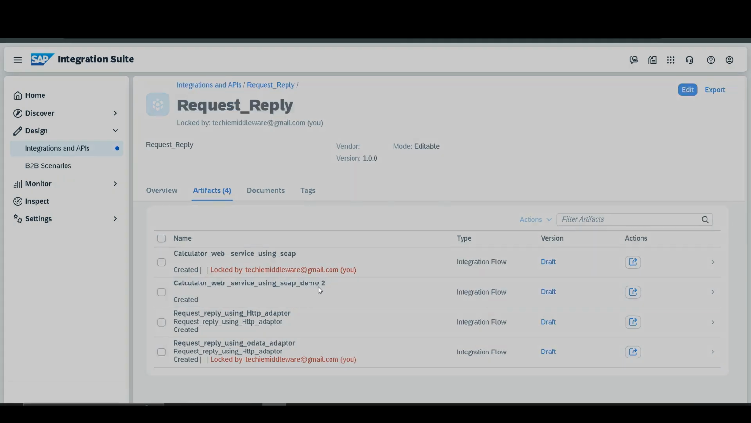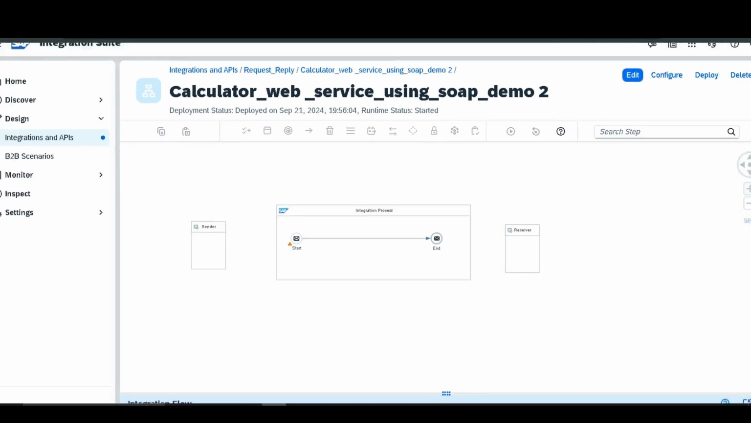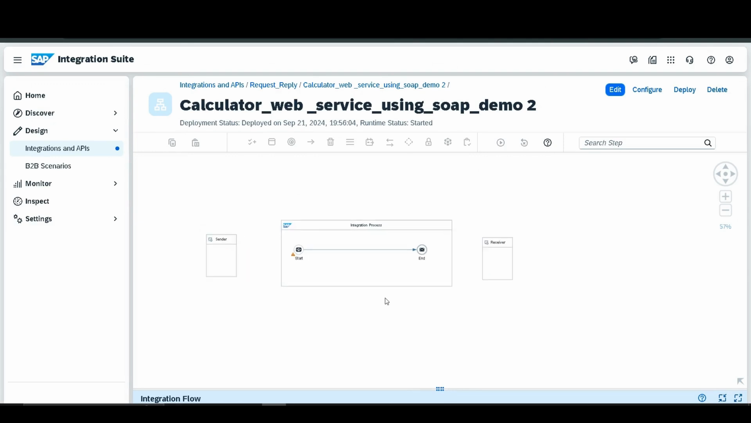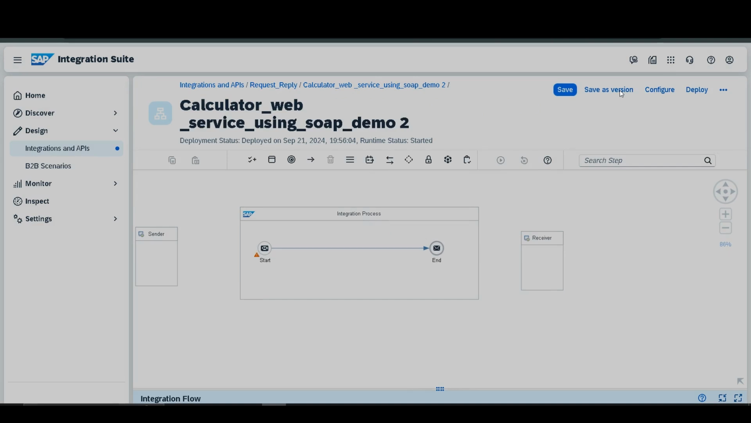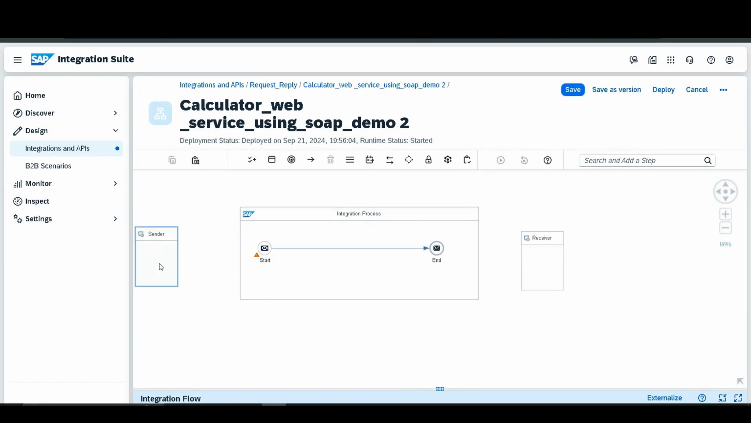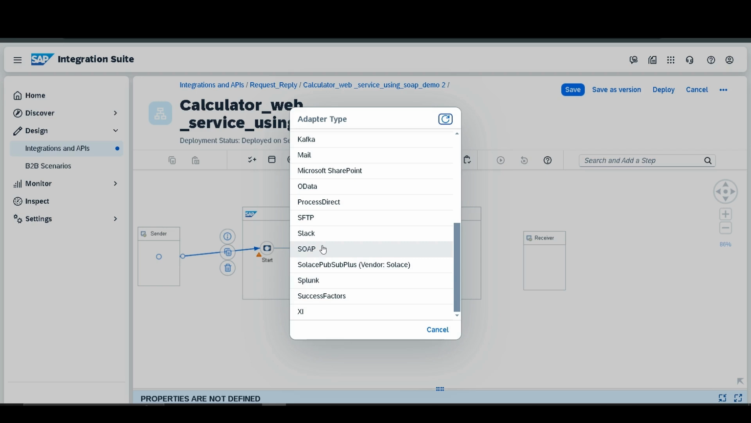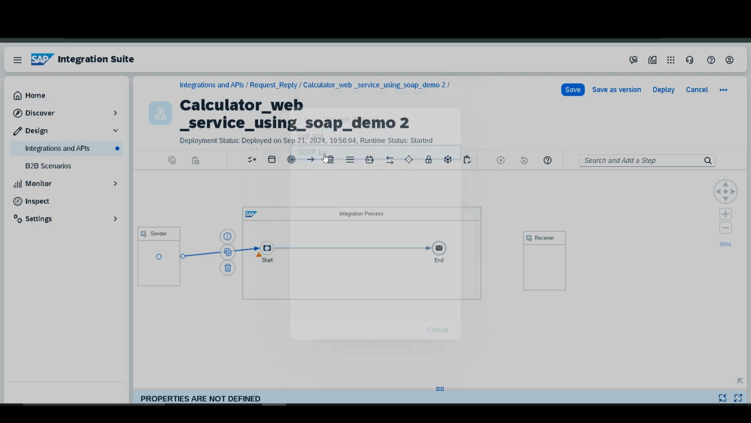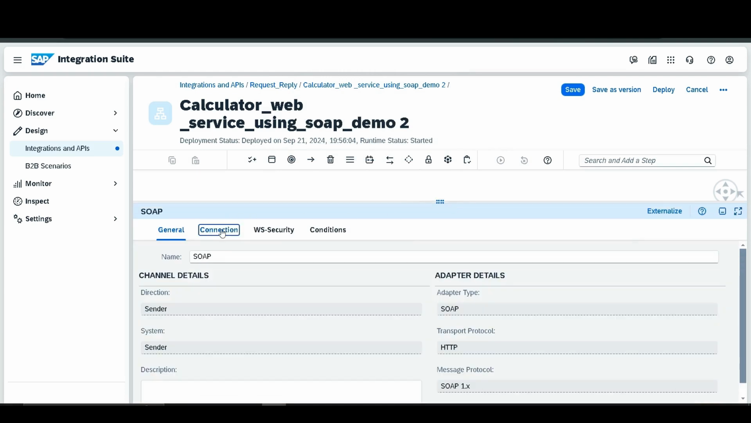So go here. Firstly, adjust this integration flow. Then edit it first. Now select sender as SOAP. In the previous video, we selected sender as HTTPS. So select SOAP, SOAP 1.x, and then go to the configurations.